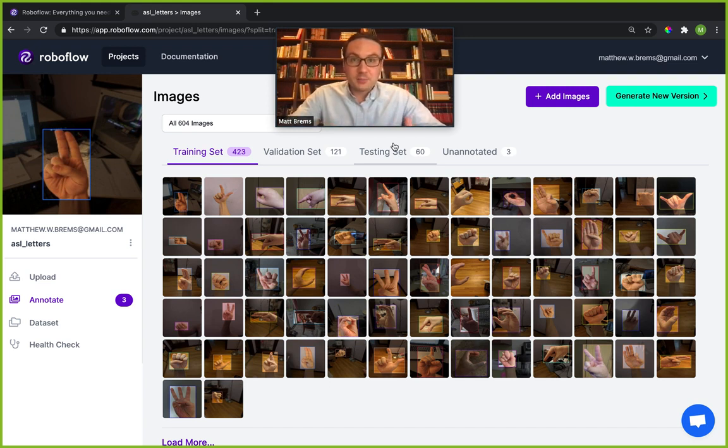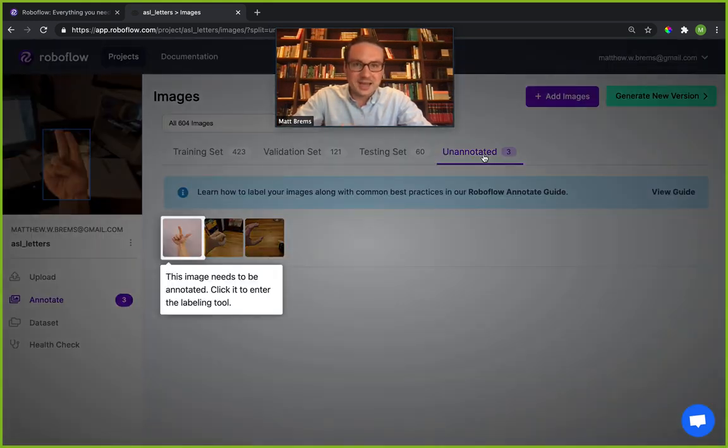Now, you may have uploaded images that already contained annotations, and maybe every single one of your images is already annotated. If so, that's great, and you're going to be able to move on to the next video. However, if some or all of your images are unannotated, you should be able to see that here. If I look at the top, I see training set, validation set, testing set, unannotated. So if I click on unannotated here, we see that there are three images in my data set that are not annotated. And Roboflow calls out, this image needs to be annotated. So let's click it.